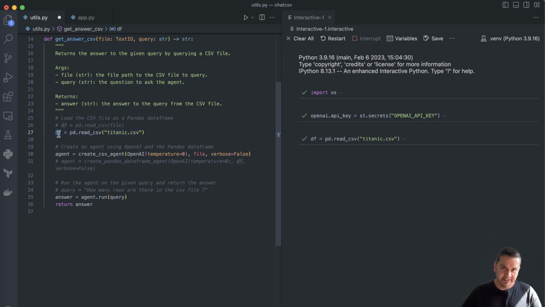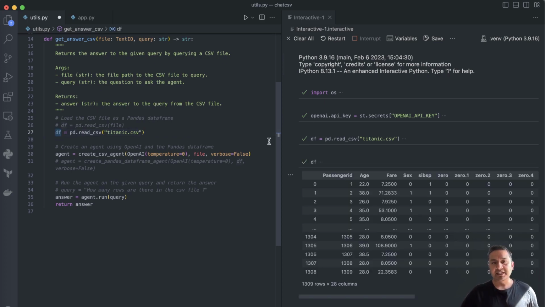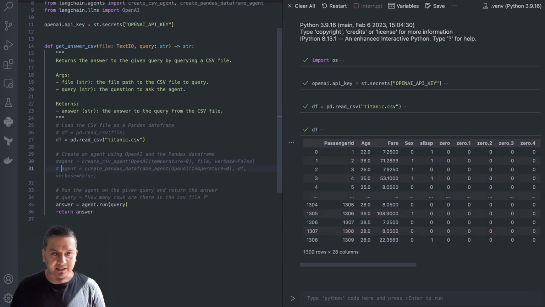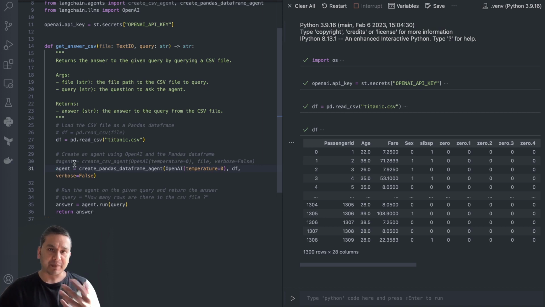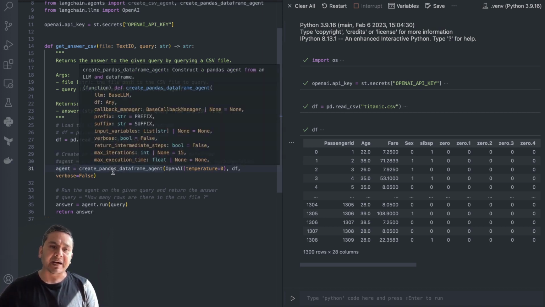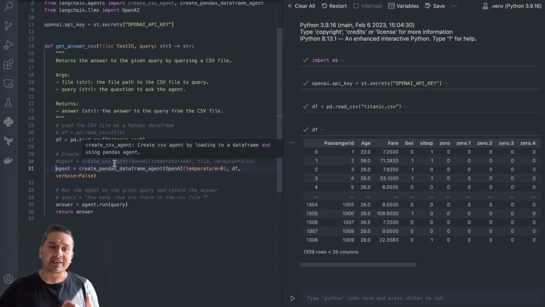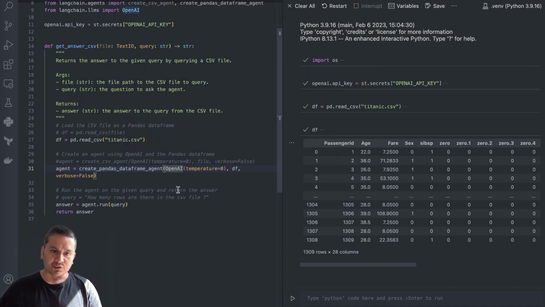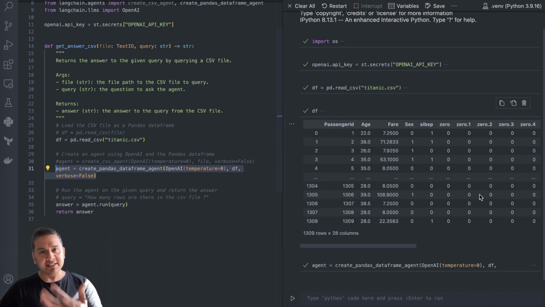Now let me look at the data frame itself. If I type df, I can see there are 1309 rows, 28 columns and so on. There is already the shape for me here. I'm using the data frame, not the file. I can comment this out and uncomment the next line, where I pass agent equals create_pandas_dataframe_agent. Before, we were creating the CSV agent. For create pandas data frame agent, we pass the large language model as OpenAI's model, and then we pass the data frame instead of the file. Now if I run this line, the agent is created.